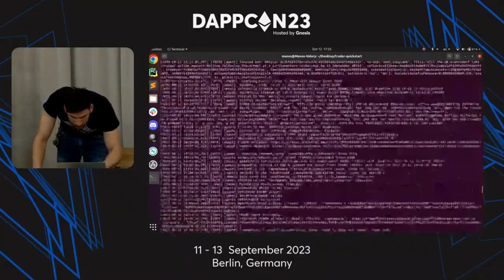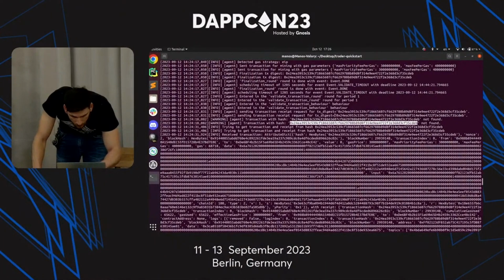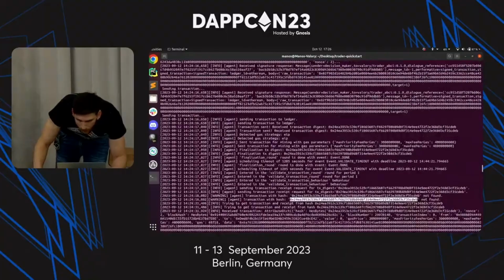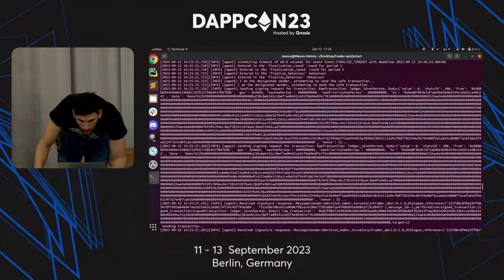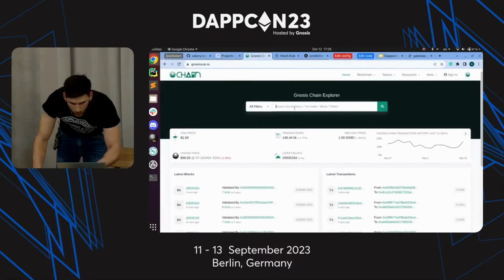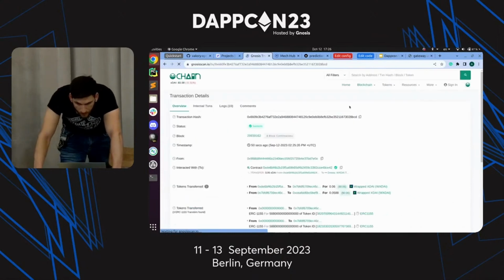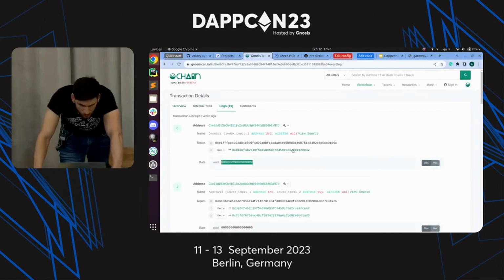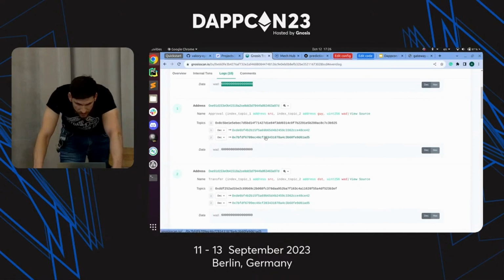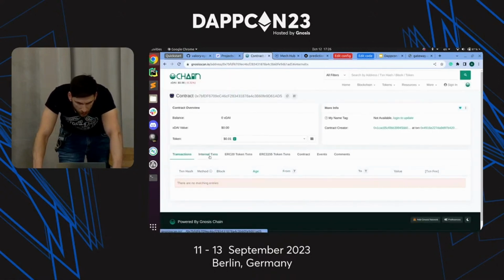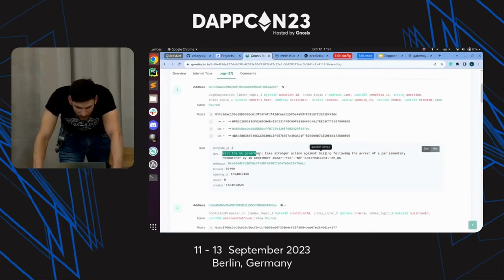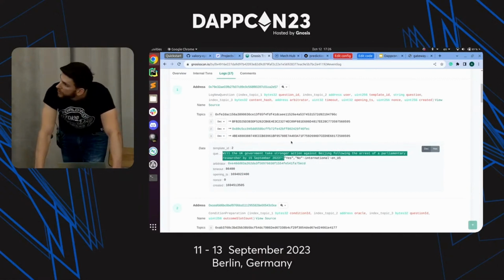Let's take a look at the transaction on Gnosis scan. Now let's see that transaction. If you go to the logs, you can see, first of all, the amount that we sent, the amount that we have placed, the amount of the bet. This is the market on which we have placed the bet. And if you go to the transaction of the creation of the market, you can see which market was the one that we placed the bet on. And this is the question that you can see right there.